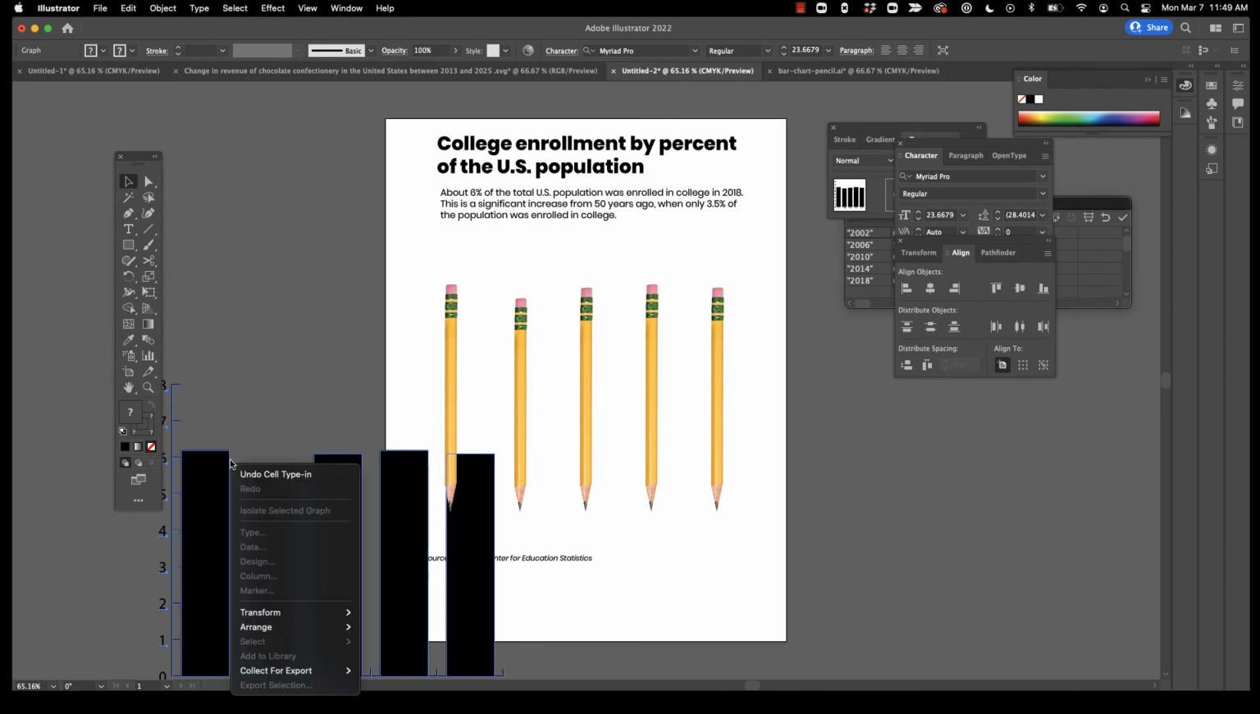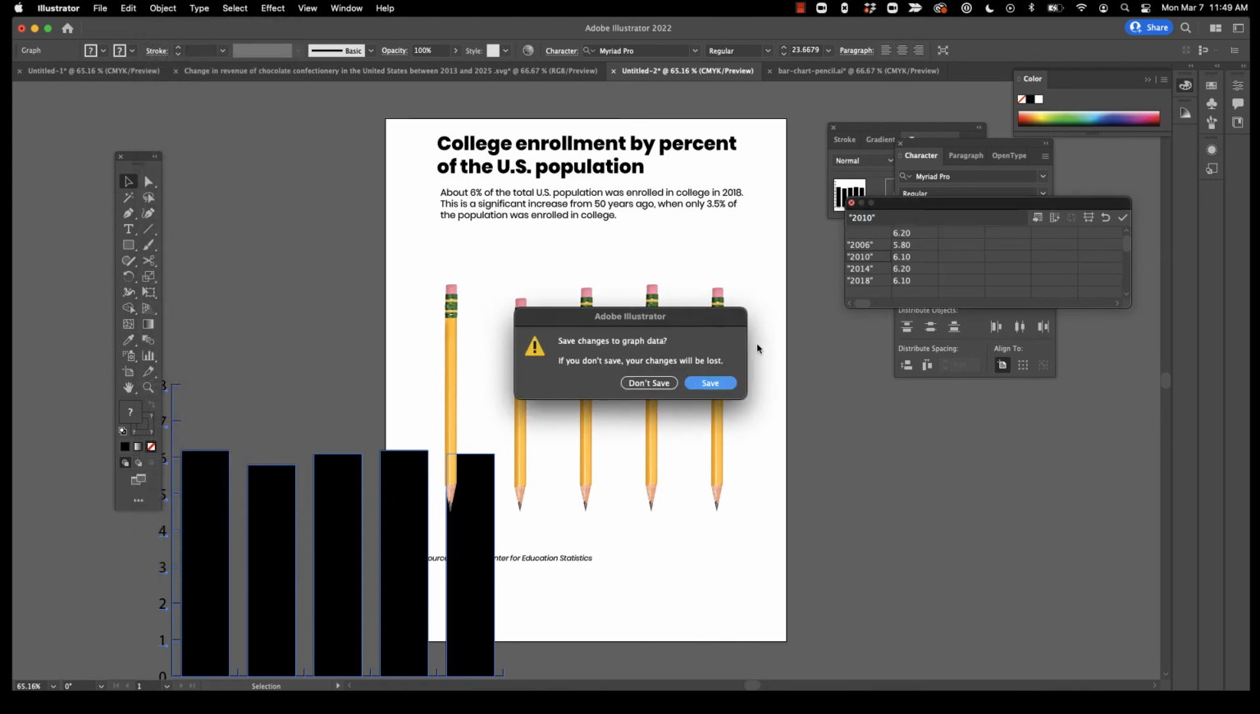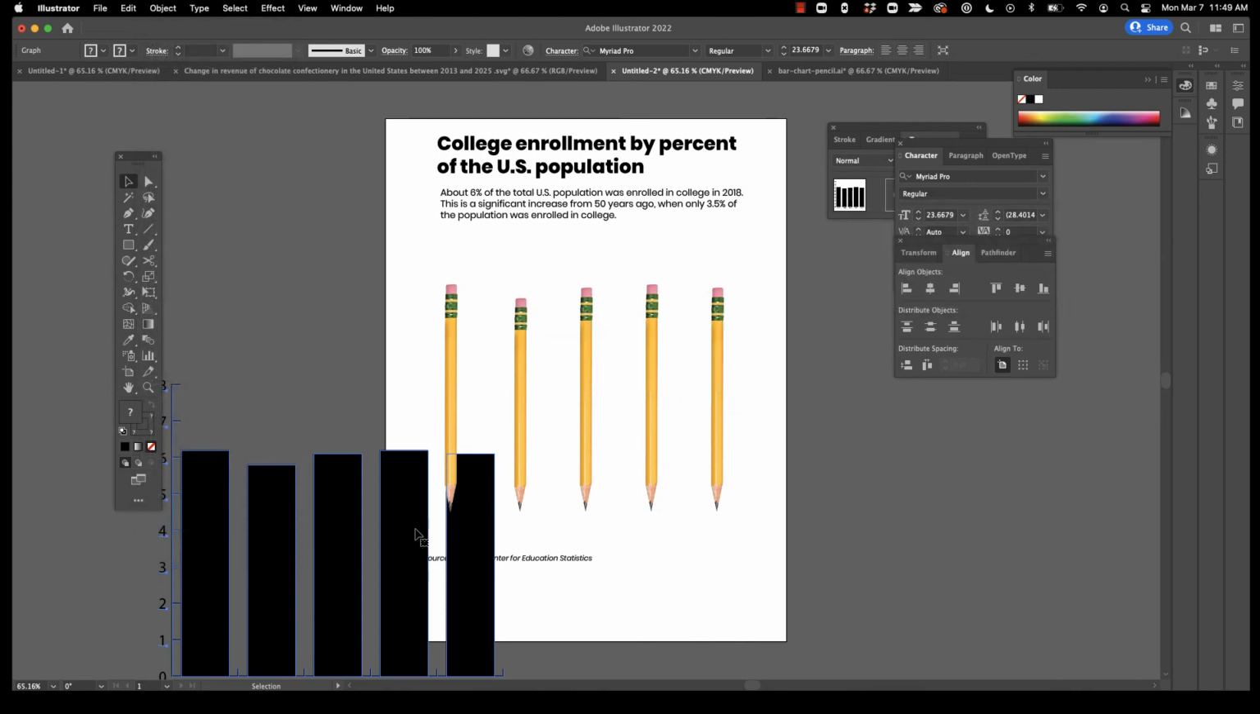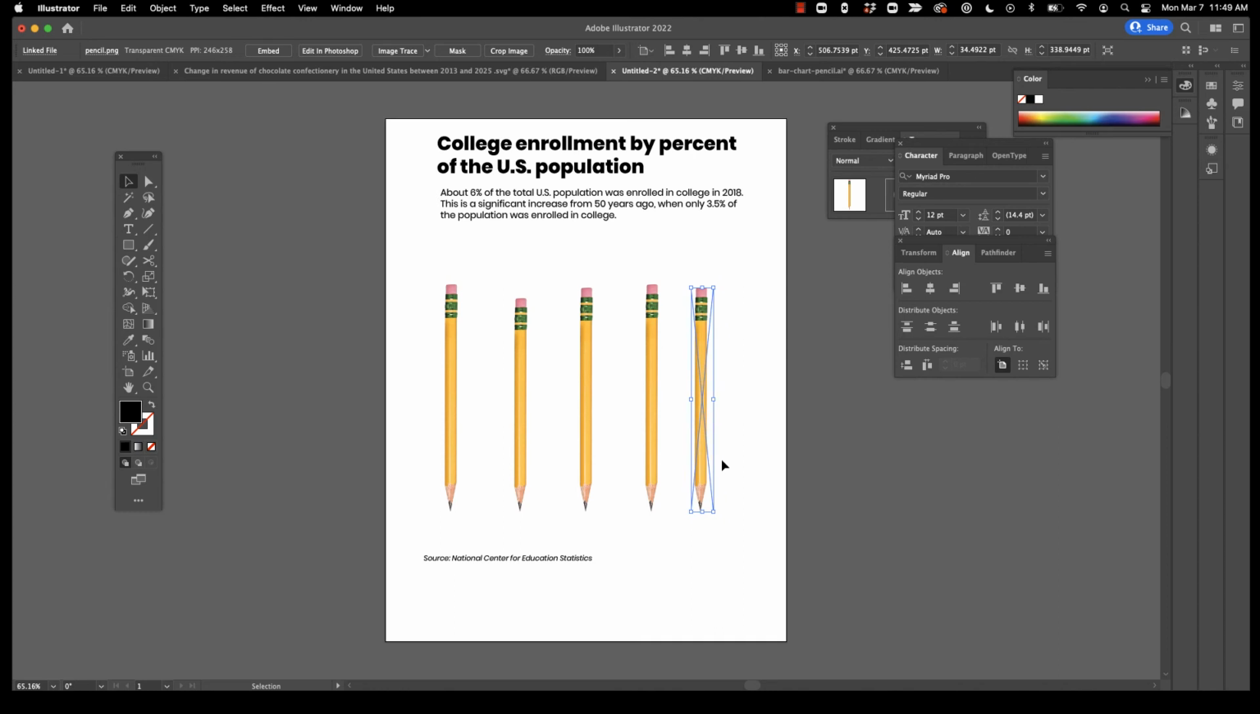Why is it not deleting? Okay, let's get rid of that. Please go away. All right, so now let's modify this and make it look a little bit nicer, right? So I can bring these guys a little bit closer.